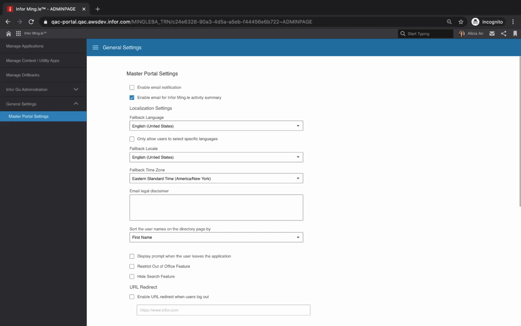If your browser or system default are not one of the 39 languages supported, then the settings are derived from admin fallback settings, which we can see here. By default, the fallback language in admin settings will be English United States, the fallback locale will also be English United States, and the fallback time zone will be Eastern Standard Time.